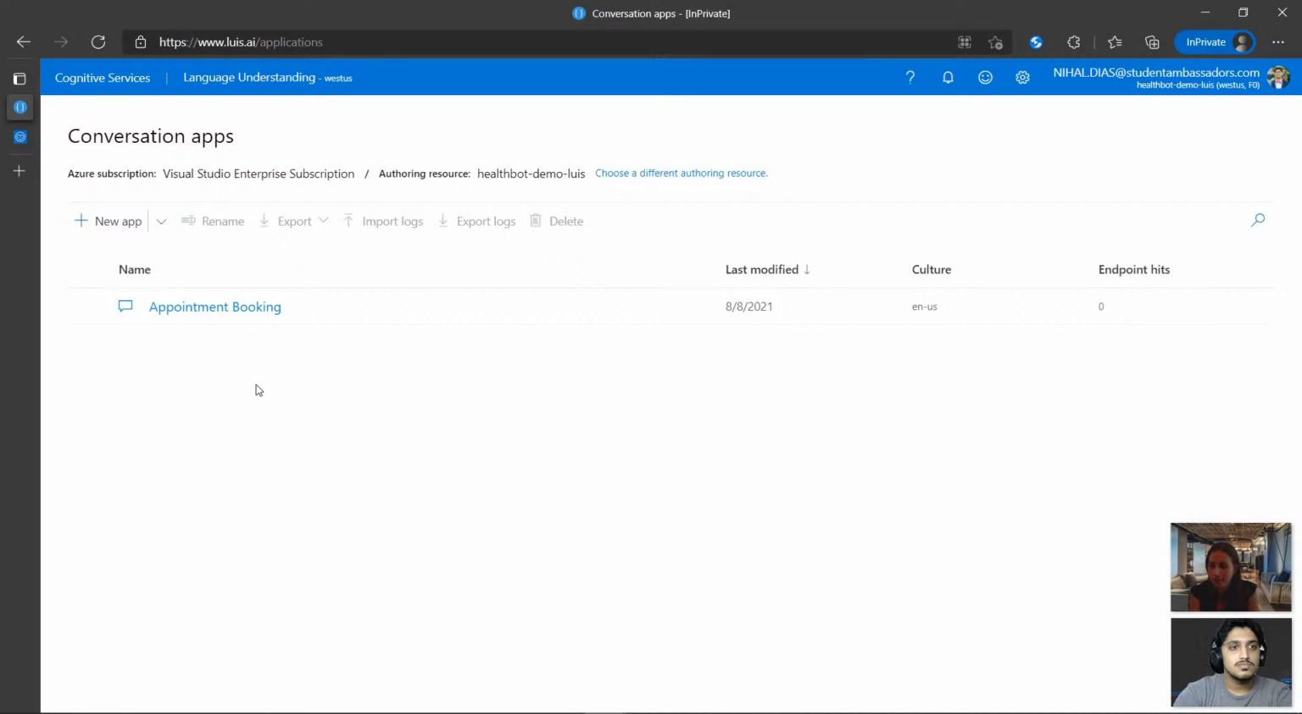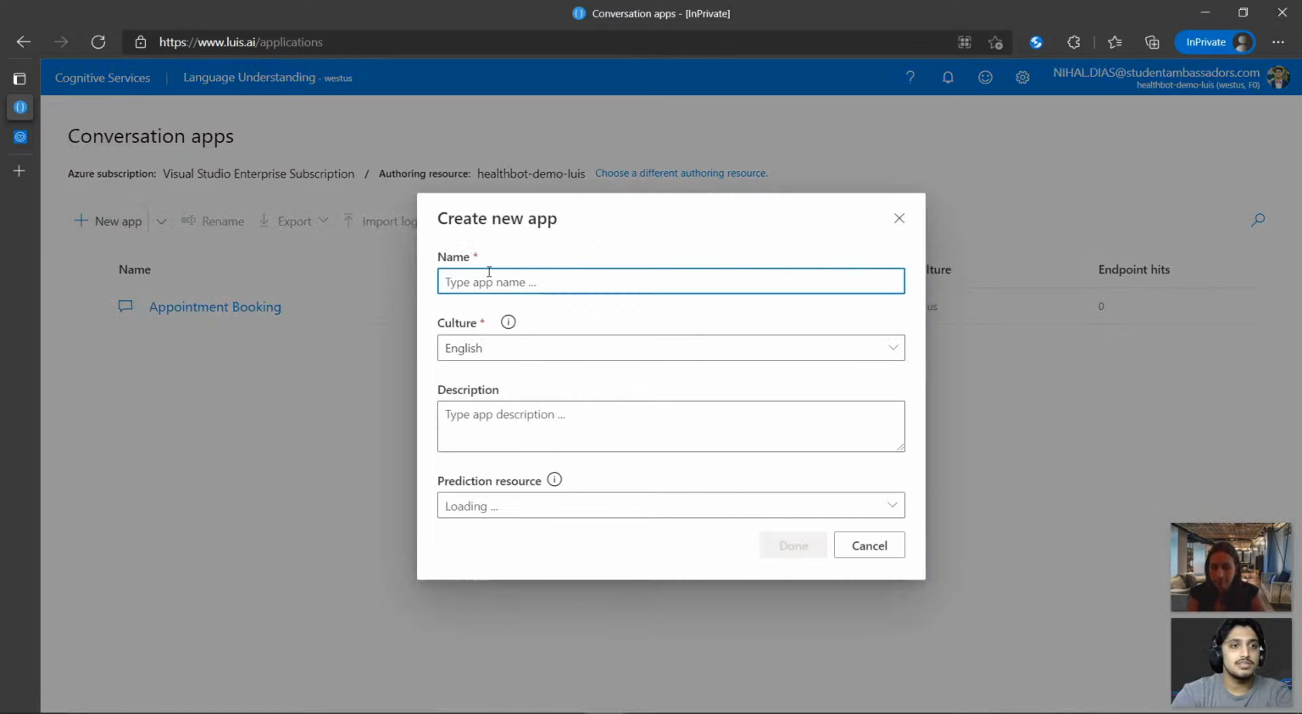So yeah, today, as I said, I'll be talking you through how to make an appointment booking conversation app. I already have one pre-configured, so we can add it to the HealthBot later. So I'll just click on create a new app and type in a name. So let's just type in booking. For the culture, we'll leave it as English. The description, I'll just type in a description there.